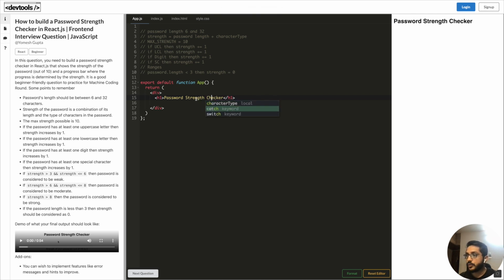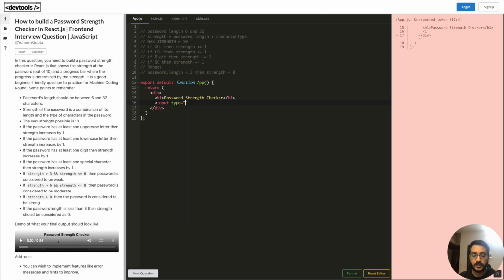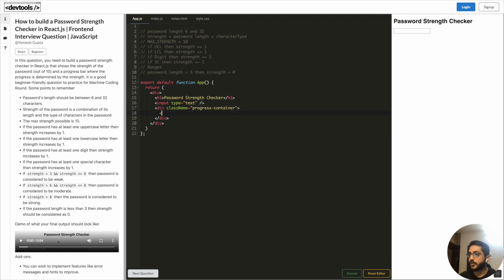So we need an input field now. In this question, the type would be text, and we are not adding value and onChange as of now, but we will. Then we need the progress bar. We are going to name it progress container, and inside this progress container, we need the actual progress bar. So className progress bar.